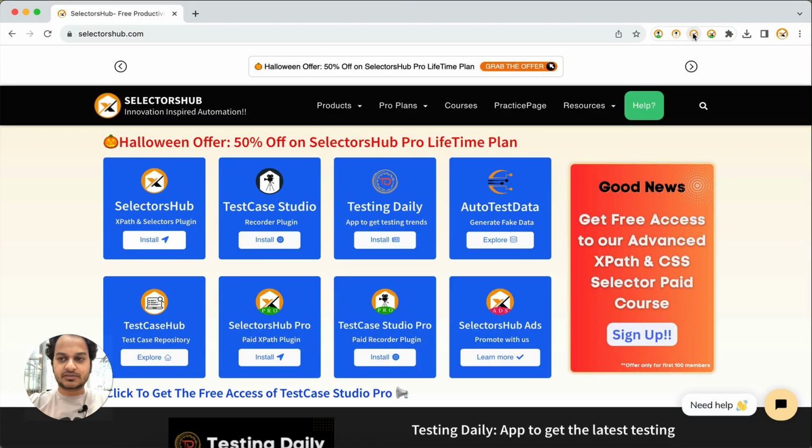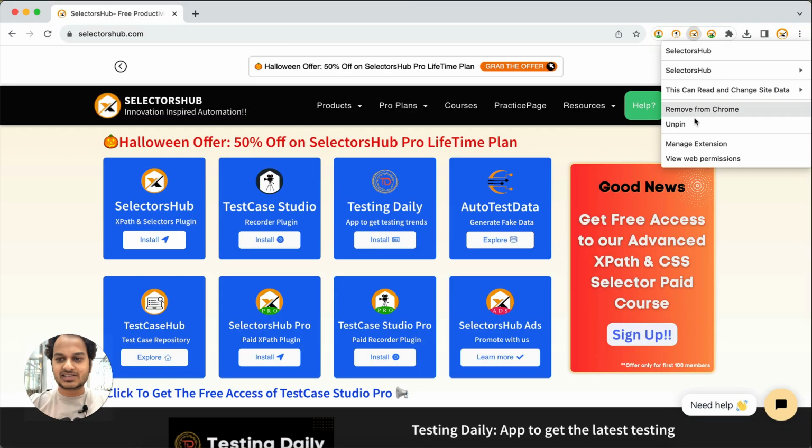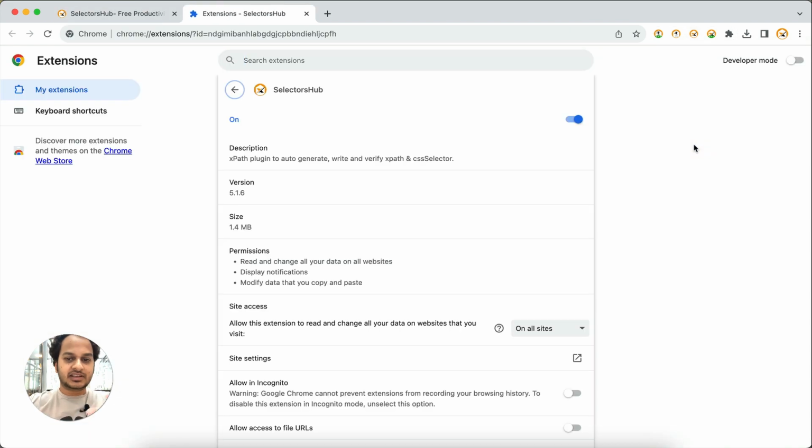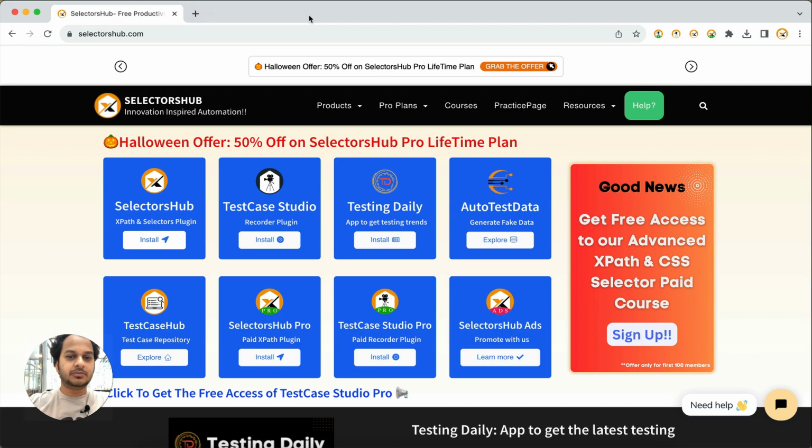Generally, we used to right click on the extension, then go to manage extension, and that's where you used to do this setting earlier. But now we have made it a lot easier. Just in one click you will be able to use SelectorsHub in incognito mode.